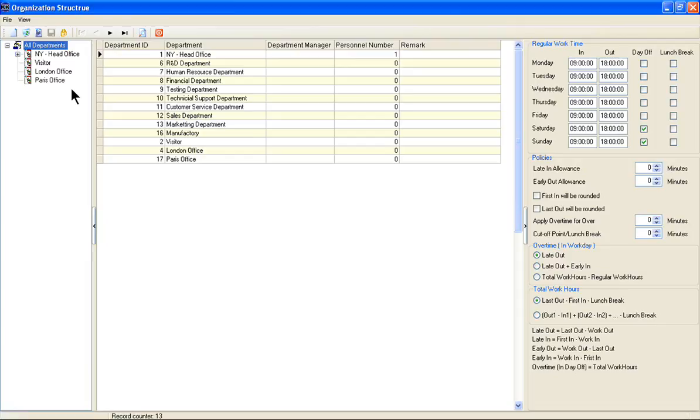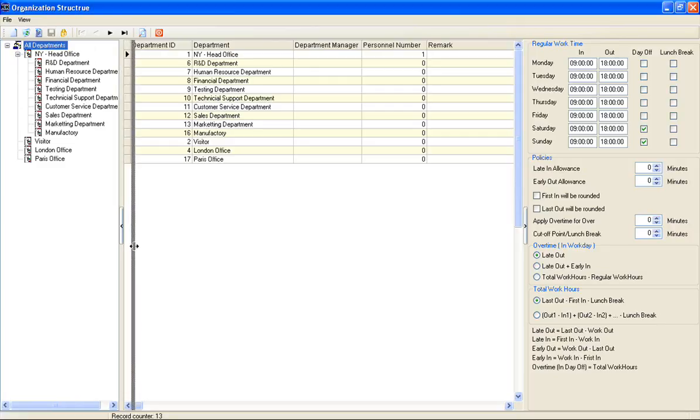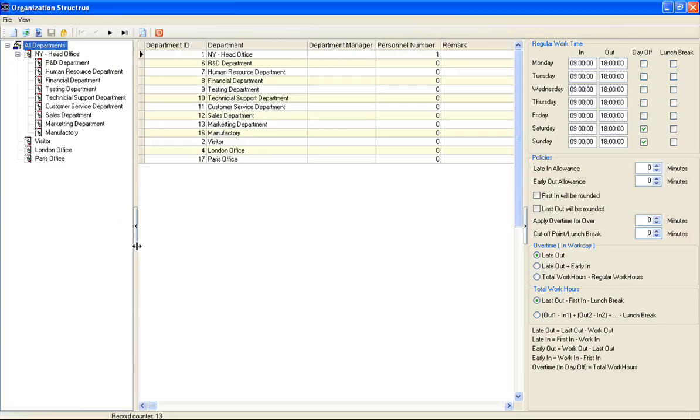We can set sub-departments for each department. For example, we have a department for the New York head office. Inside it, we can set an R&D sub-department, human resource sub-department, financial sub-department, and so on. We can decide that the personnel of each one of the departments will be able to access the doors through different periods of time, meaning through different timetables.